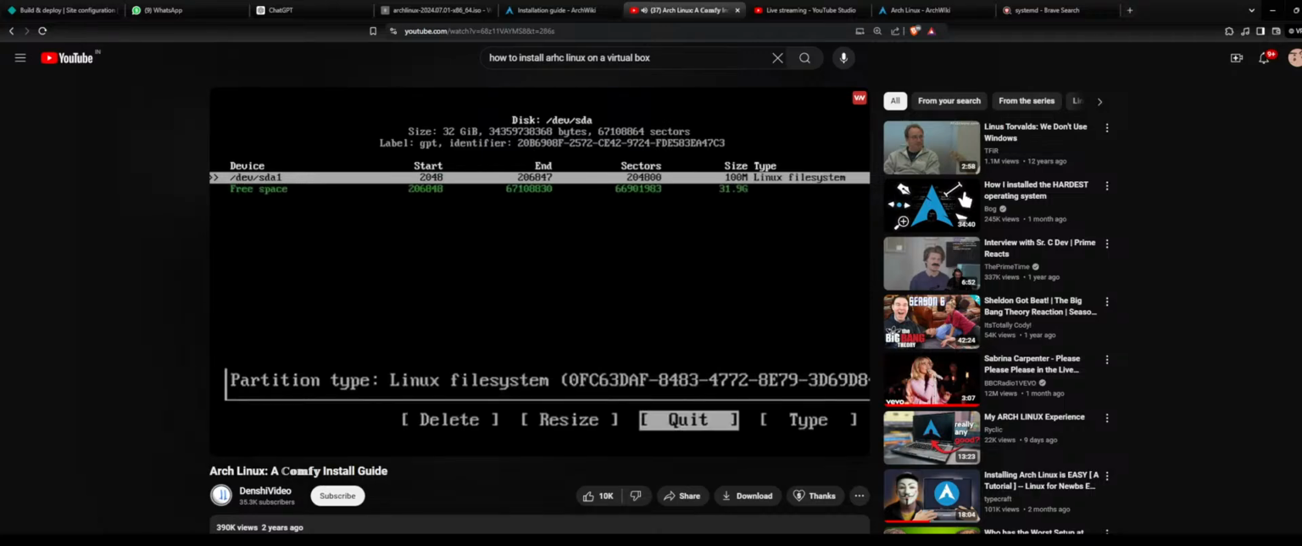We're going to press enter and delete 32 gigs or whatever the size of your drive is, and type 100 capital M, because we're making a 100 megabyte size partition. That's going to be our boot partition, dev sda1.